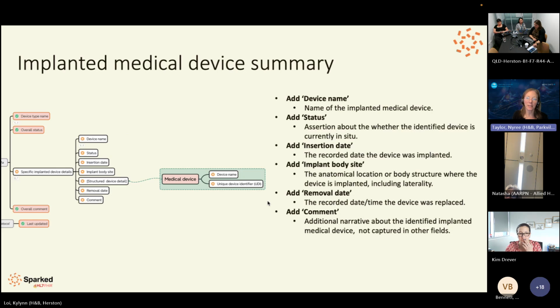Okay, so for that middle section, what we're suggesting is updating the existing implant medical device summary. So that one that's already published from AUE Request DI, and adding in device name, which is the name of the implanted medical device, the status, so an assertion about whether the identified device is currently in situ, the insertion date, the recorded date it was implanted, the implant body site as we went through previously, the removal date, a recorded date, time the device was replaced, and additional narrative about the identified implanted medical device in the comments section. And then next slide, please.